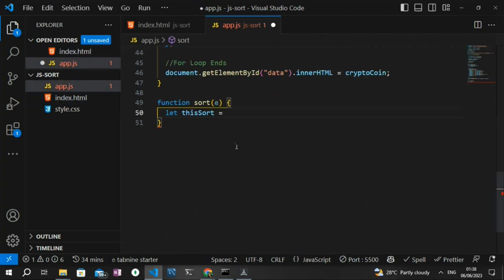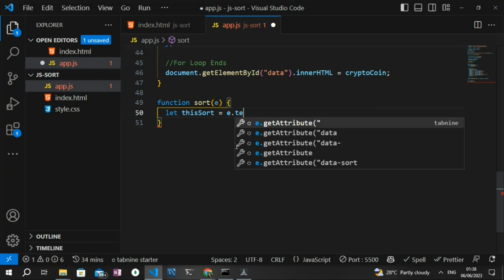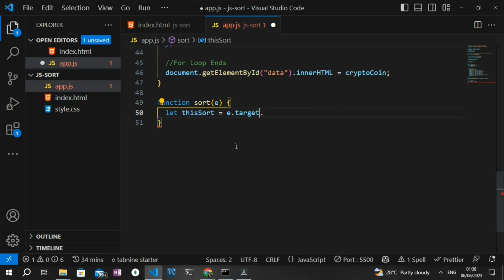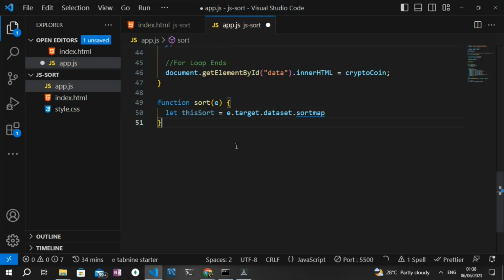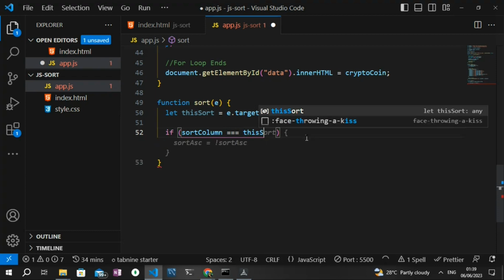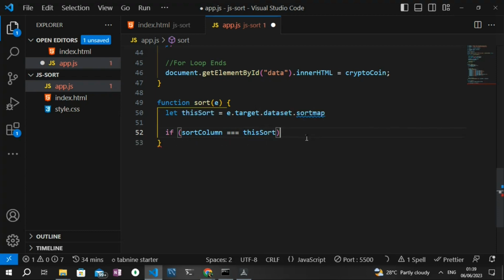So for us to be able to access it, we need to make use of the e.target.dataset.sortMap. So that's all we need to do for us to be able to access that particular attribute. Next up, we need to create a condition that allows us to enable the toggle effect on the table headers. So quickly, I'm just going to create an if statement that says if sortColumn, which is a variable we created above, is equals to thisSort, which is a variable we created within this function, and then we need to enable the toggle effects to be possible.